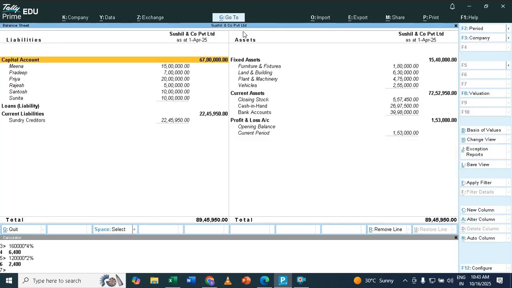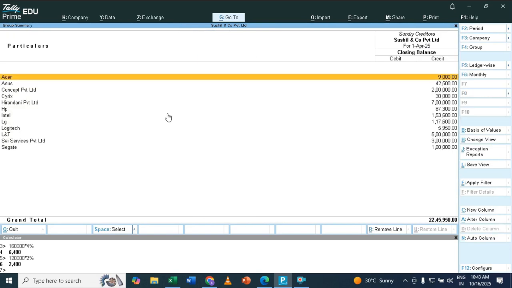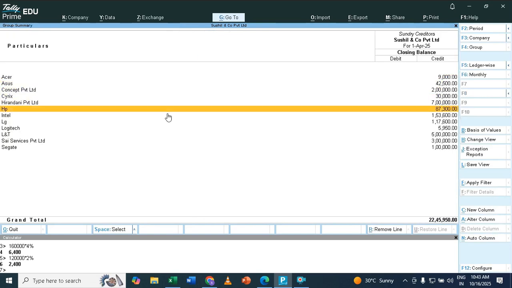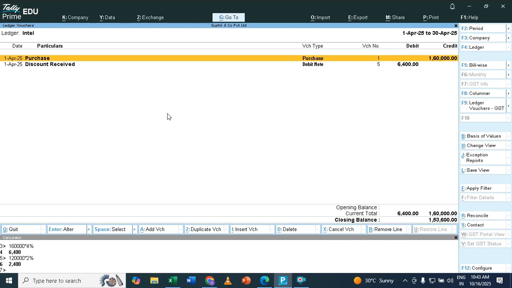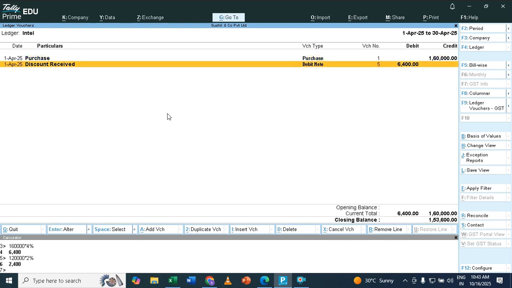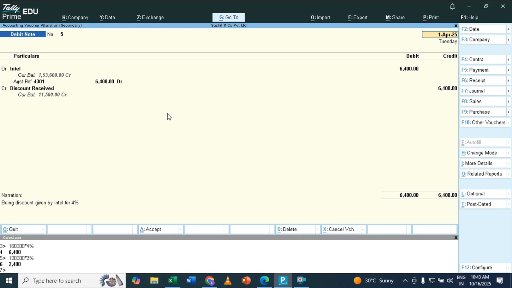Once you press Alt F1 for your full details, you get this screen here like this. And then just come down over here, sundry creditors, enter. So here you can see that it has come here, see. Intel you're supposed to pay 1,60,000. If I just press enter, it's showing me 1,53,600. This is the amount which after discount you have to pay. Enter, enter, see. 1,60,000 was the actual amount, 6,400 is your discount. If you want to check the entry, you can press enter.